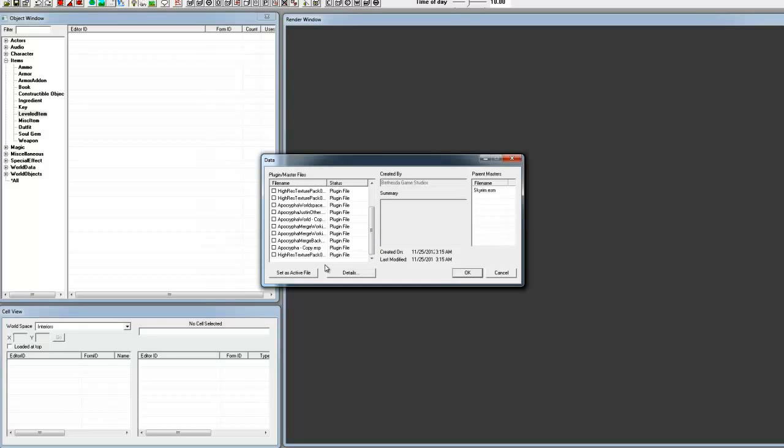But if you're continuing on an older mod, say something that you've been working on for a while, you might select that mod and hit save and hit set as active. That way when you save, it goes directly to that file. But since we're not going to be continuing a file, we're going to just make something of our own. We're going to just load Skyrim.esm and Update.esm.